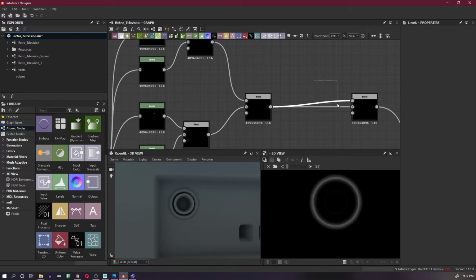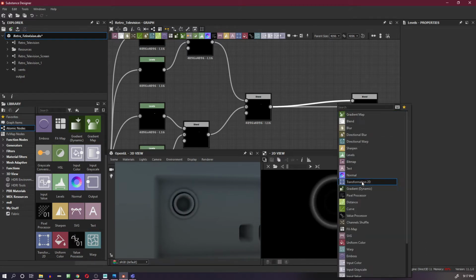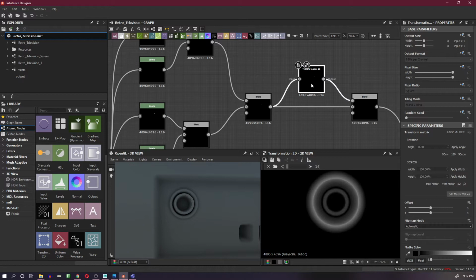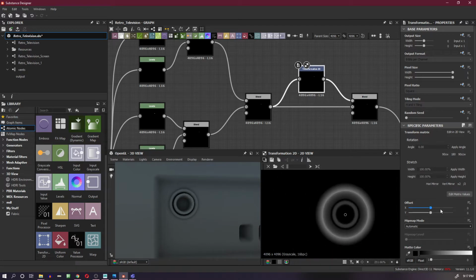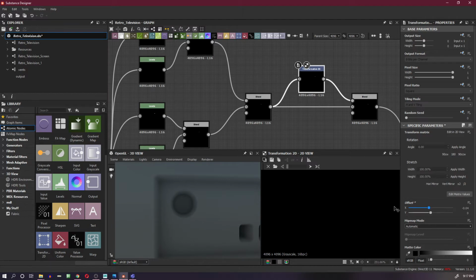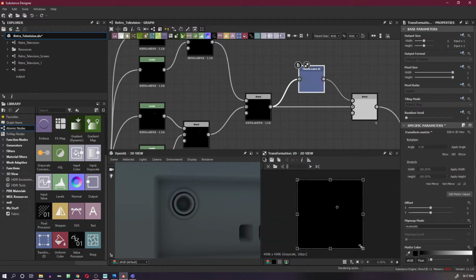Let's try another thing. Let's try to put transform 2D there, and we can work with the size of it. Let's see if it goes well. No, it's a little hard to do that. Let's do it from here, and then we will move it.